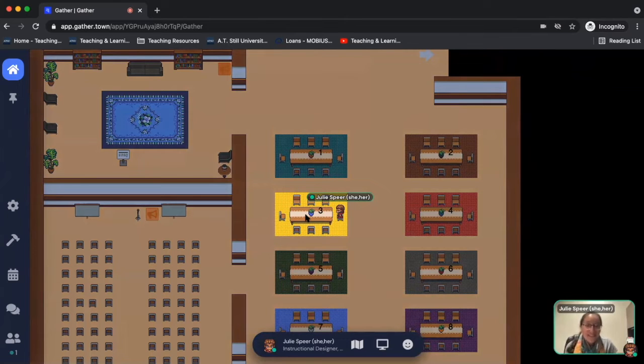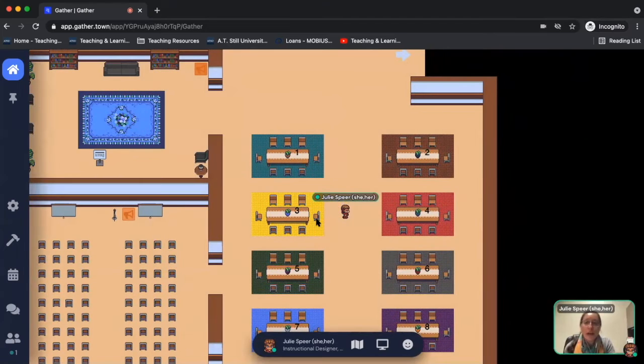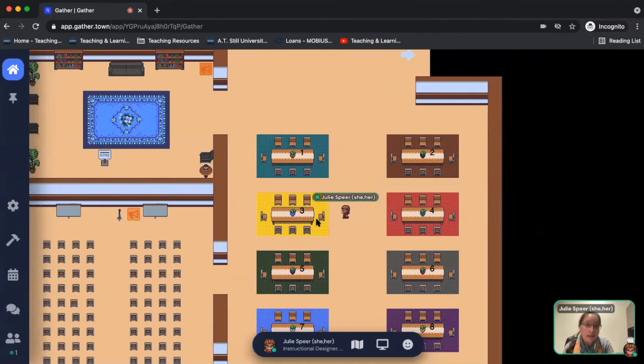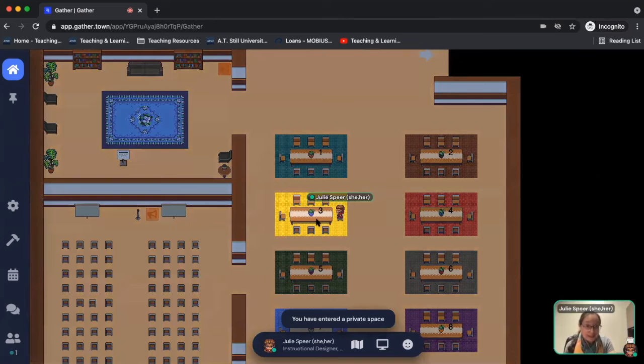I'm sorry, I forgot to mention before, when you enter certain spaces, they're designated as private spaces. Private spaces mean that I will only be able to connect video and audio to people who are sitting in that private space with me or standing in that private space with me. So this is a really great tool for facilitating small group discussions, because it means that people who are walking around or at other tables, we won't be connecting to them directly. We can talk to them later.